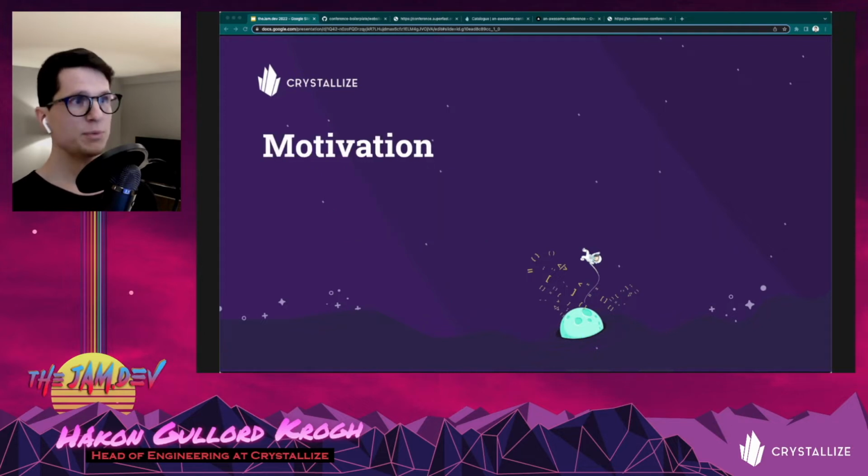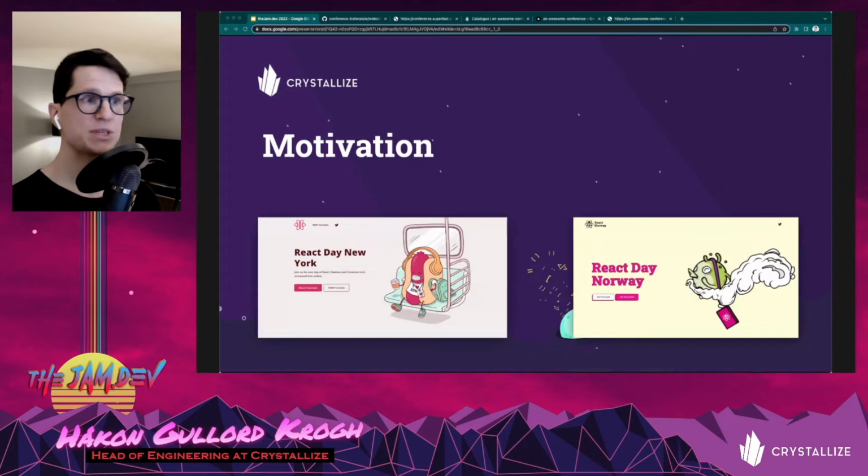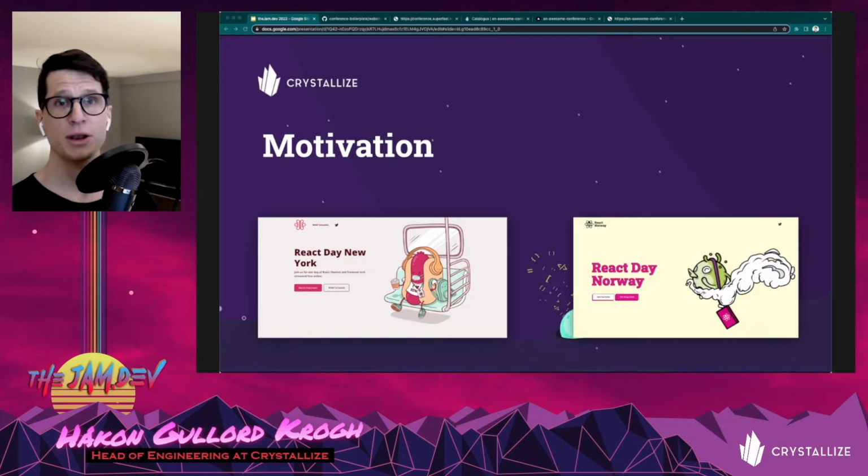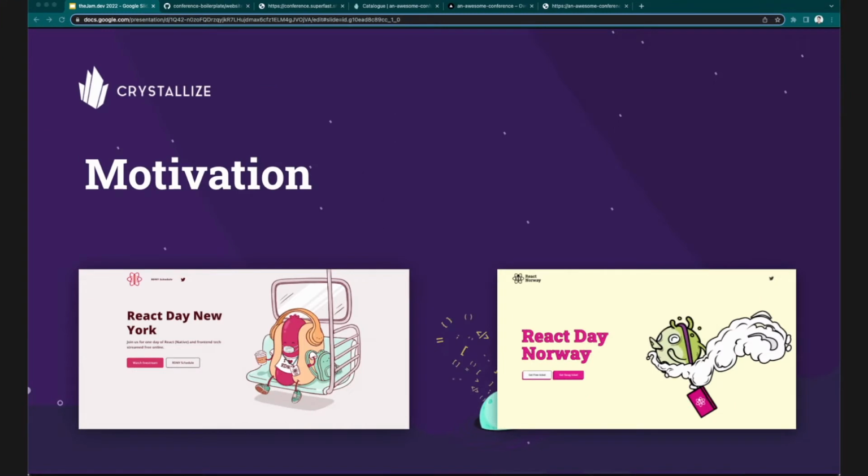That being said, we have our own motivation for doing a conference website at Crystallize. That's because we're doing our own conferences, specifically on React. So that's not as broad as a Jamstack conference, but we have a React Day New York and a React Day Norway conference. We like to tailor make things for the web, which is why we made the website for these conferences from scratch every time.